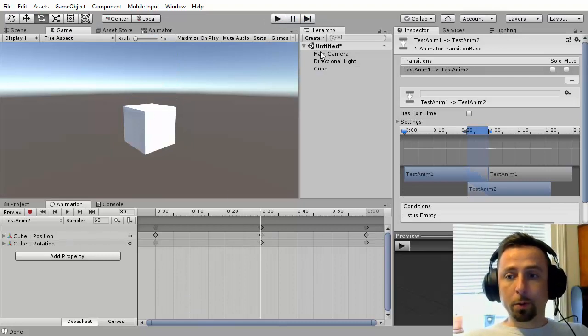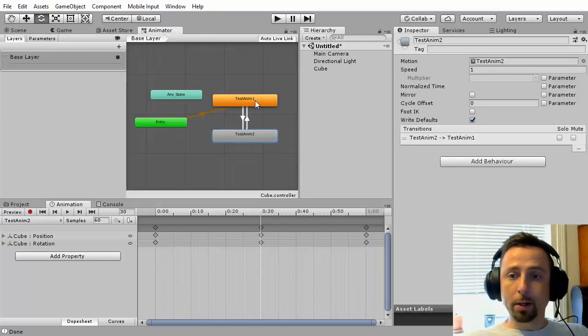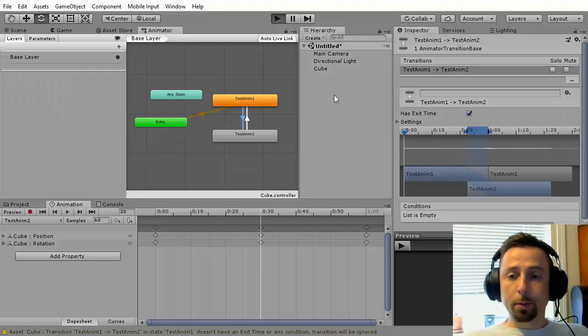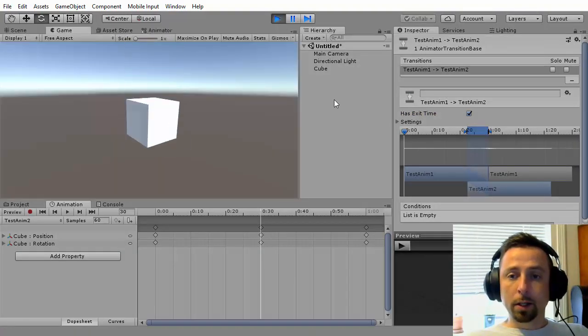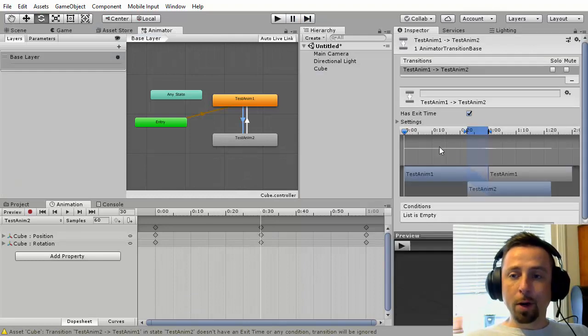If I wanted to loop between those two animations, I could go back to the Animator and create a transition from TestAnim2 back to TestAnim1 and make sure that both of these clips have an exit time, or both of the transitions. Press play, and now it'll loop between the two states. Now, in order to control those transitions and make them not automatically play, I need to turn off has exit time for both of them.